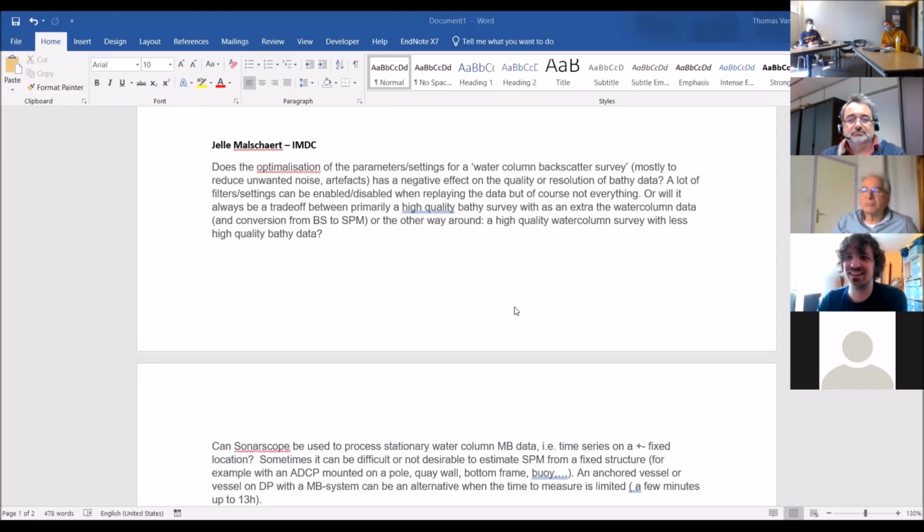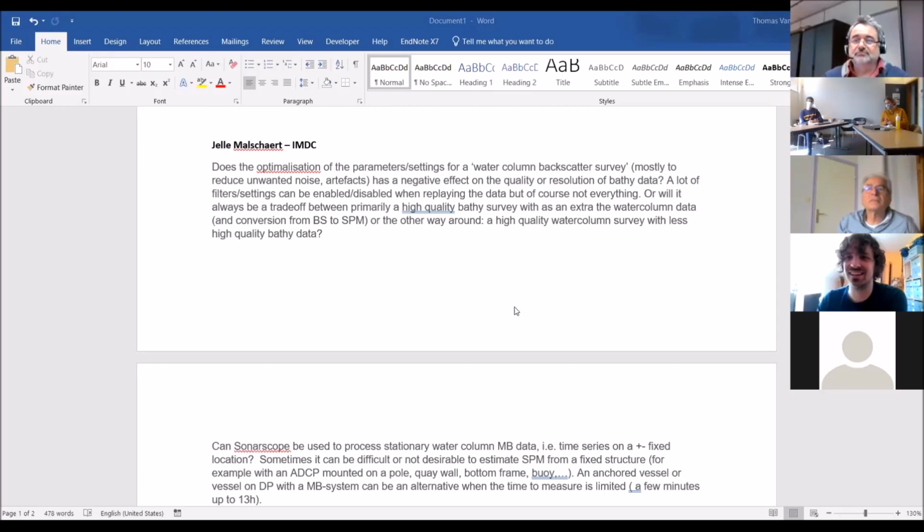For the water column data, you try to reduce your ping rate because you don't want too much data. And for the bathymetry, you don't want to do that. So at the moment, I would say there is a trade-off. Also, for instance, the beam overlap. We chose not to have a beam overlap to make the processing afterwards easier. But for bathymetry data, you want the beam overlap. And also the beam spacing: we choose an equiangular beam spacing, and for the bathymetry, you use an equidistant beam spacing. So those are a few settings that are fundamentally different.